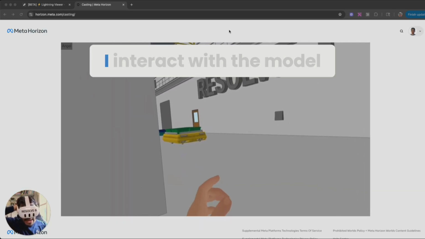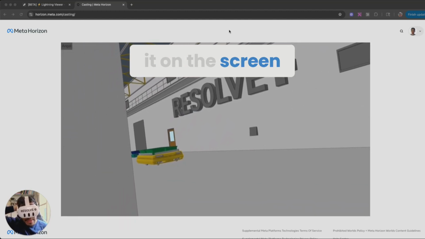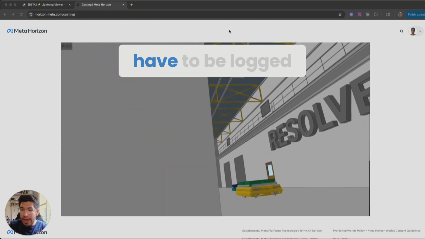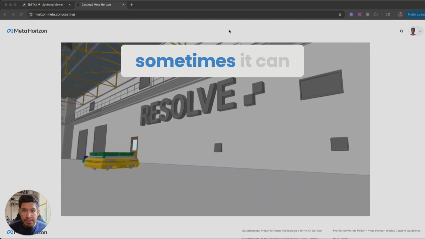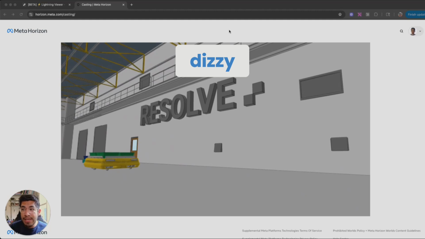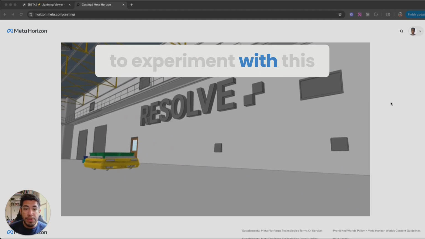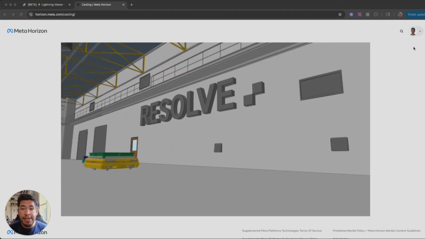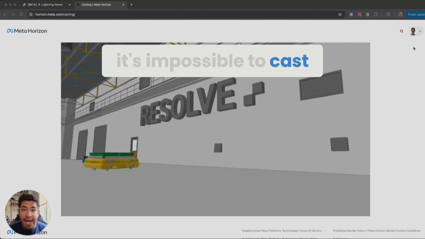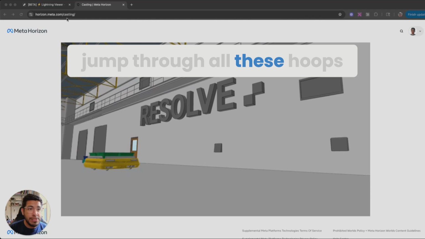And if I interact with the model, you can see it on the screen. The downside is you have to be logged into the same Meta account, and this is basically a video stream. So sometimes it can be a little choppy and make people dizzy. But in my opinion, the limitation for most folks wanting to experiment with this workflow is that you're tied to a single Meta account. And so if you have 3 headsets in your review session, it's impossible to cast all of their views because you have to open 3 different tabs or jump through all these hoops.